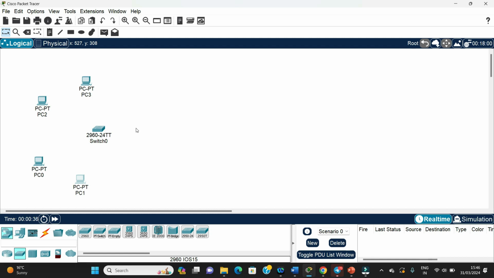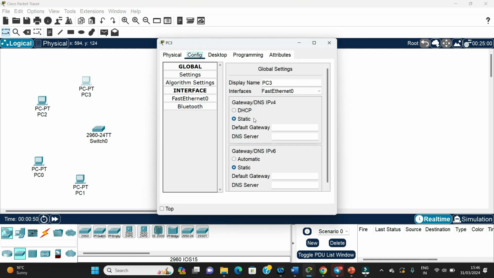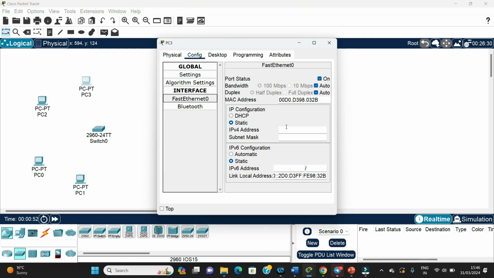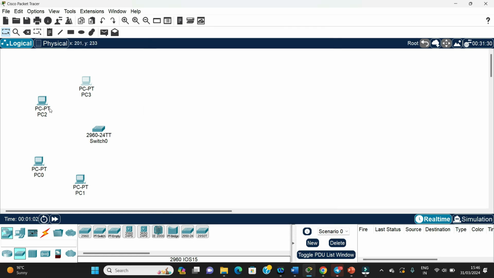I am going to use a static IP. Let's say I'm using class C, and I will use the address 192.168.1. I will give .10, .20, .30, .40 like this. So 192.168.1.10 is the IP of the first machine. Similarly, I can give for every other machine.